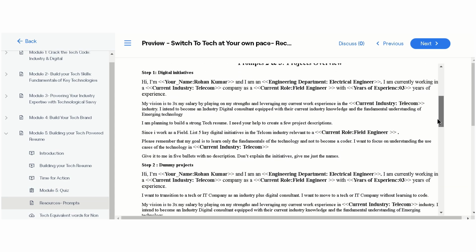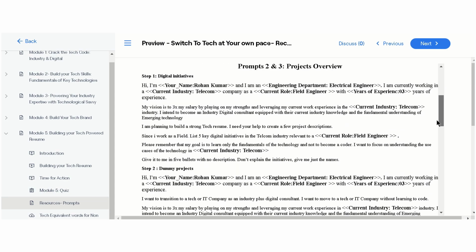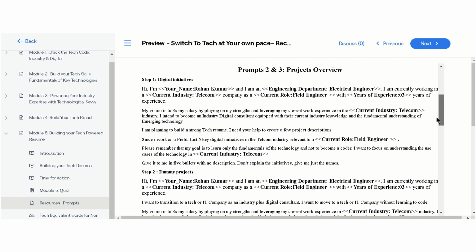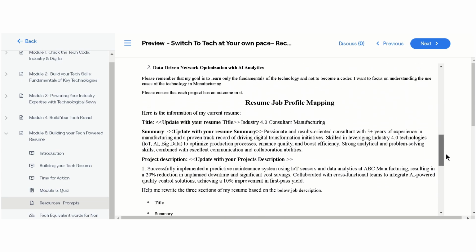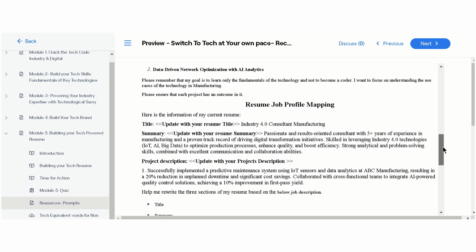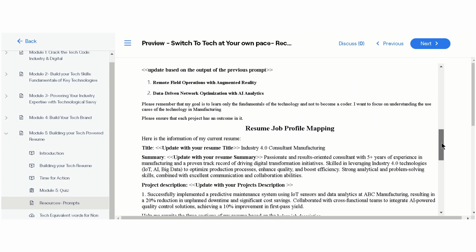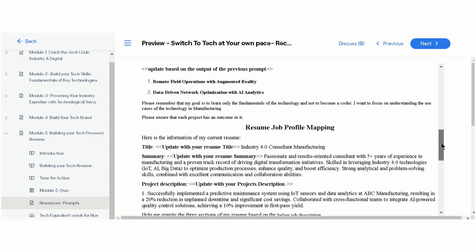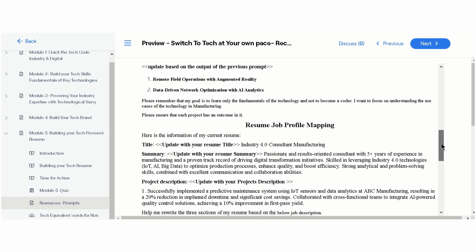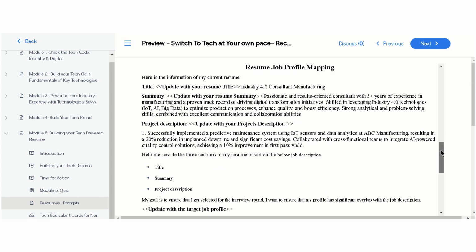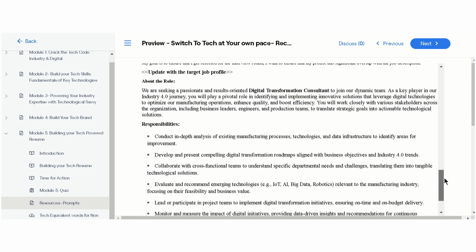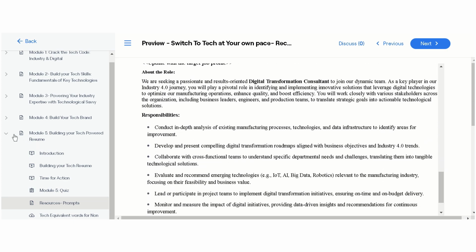Similarly, you will create multiple projects. Okay, so projects is what you will add in your resume. And then finally, I remember I showed you, when you apply for a job, you need to modify your resume based on the job profile. Okay, so when you're applying for a digital banking consultant role, the following prompt is what you will use to make changes in your resume. Okay, and so this is the first module.